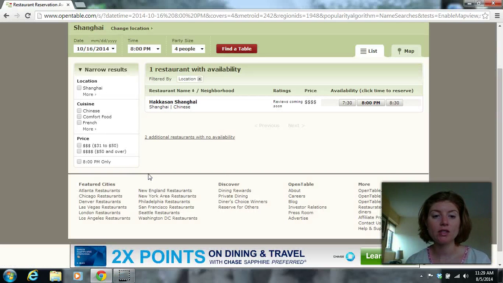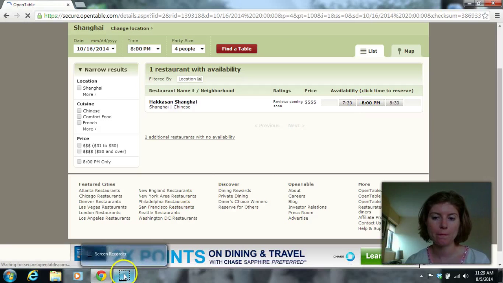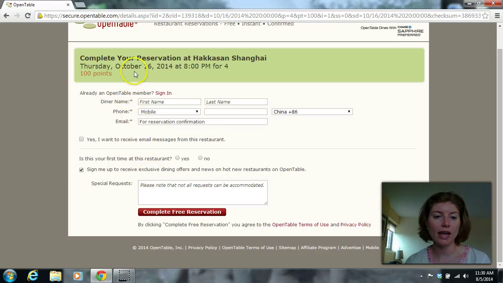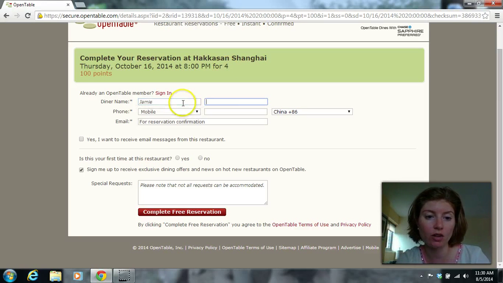Now, Shanghai has very few restaurants loaded into its database as it's a new OpenTable customer. So there's only going to be one restaurant that is showing with availability in Shanghai. It's a Chinese restaurant. 2 additional restaurants have no availability for a total of 3 restaurants in Shanghai. We're going to choose the 8 o'clock reservation right here. Once you've selected the date and the time and the party size, it then takes you to a back panel where you have to fill in diner information.